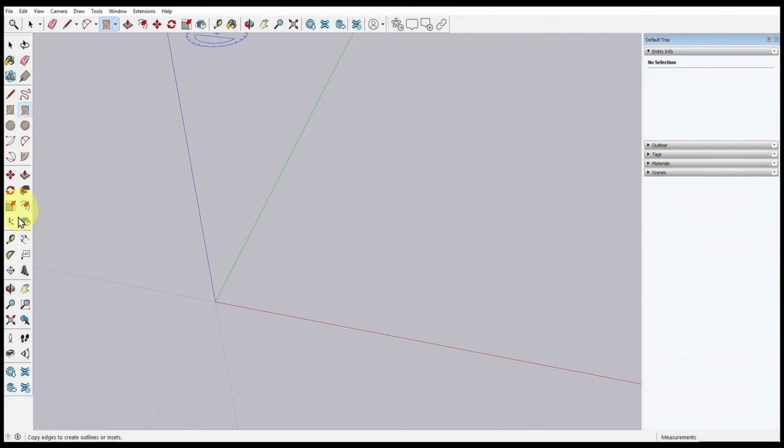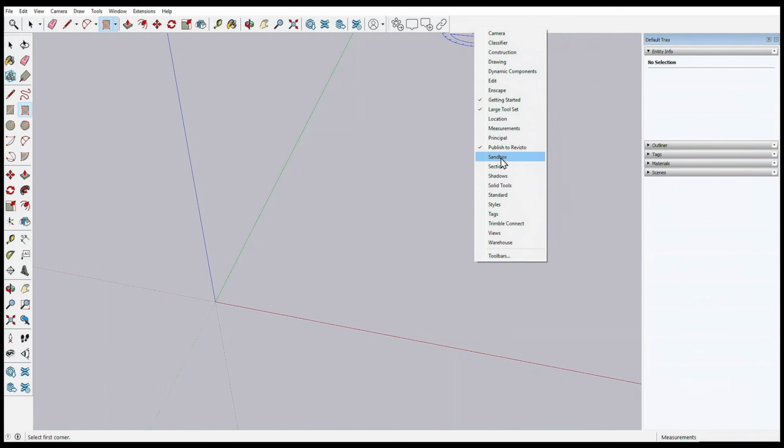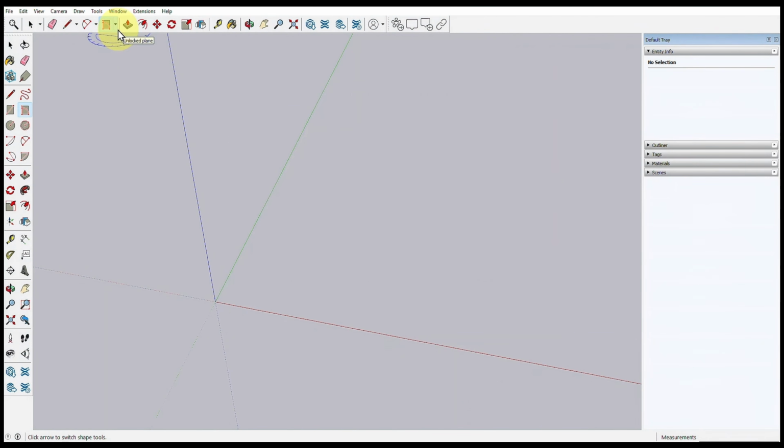Also, you can find it on the large toolbar, where you can see the rectangular and the rotated rectangular. You can use R for the rectangular. If you do not have the large toolbar, you can right click here and turn it on. It says large tool set. You can check this and it shows up for you. So let's start with the rectangular.